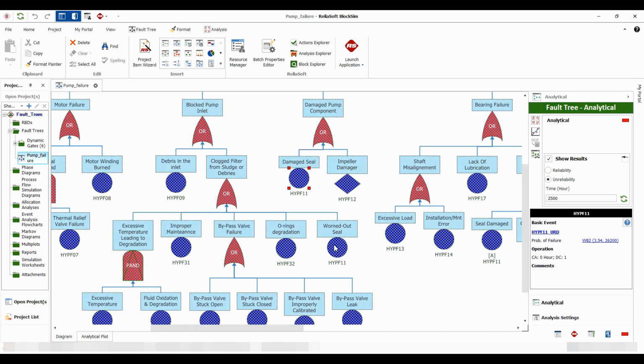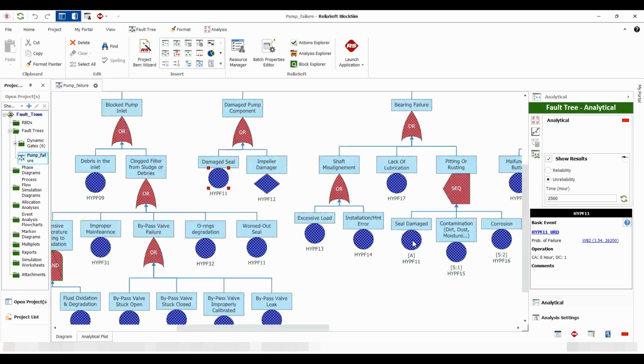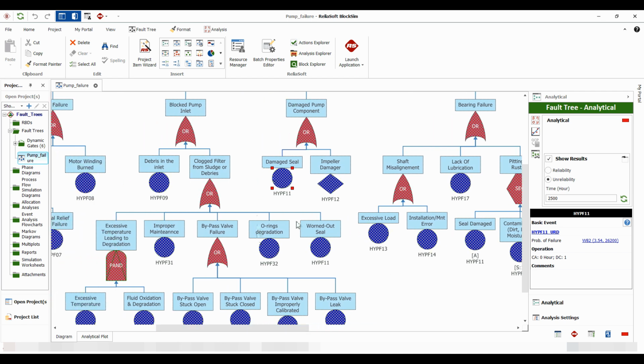So to do that, we'll basically have one generic damage seal that happens to occur in other parts of the system. Now it cannot occur here, even though we have another damage seal, because this one is a dynamic gate and we won't be able to put a mirror block into a dynamic gate. But we can do it for those two.